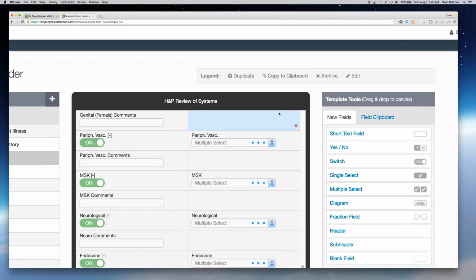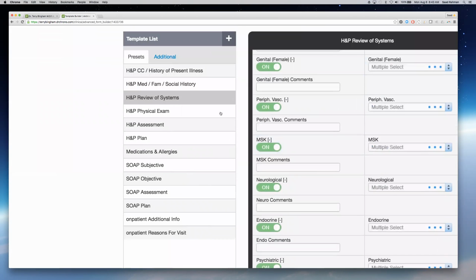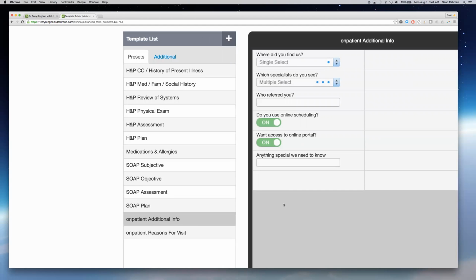Okay. Now, I just want to highlight our template list. The presets are what we call our health and physical templates and our SOAP section templates. All of these, except for on patient, so anything from this one above, are part of charting a clinical note. This is what the doctors, physician's assistants, MAs, or whoever will use to chart their notes. Whereas these two, the on-patient additional info and on-patient reasons for visit, are part of patient intake. So if you want to build custom intake forms, and I believe that's what we're doing today, correct?